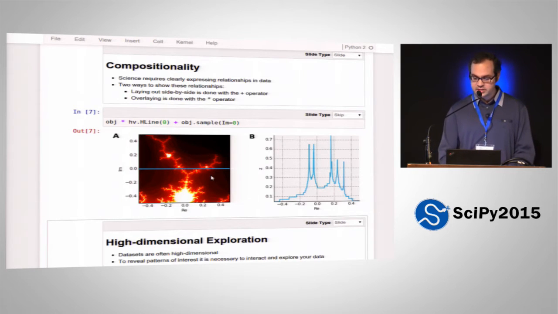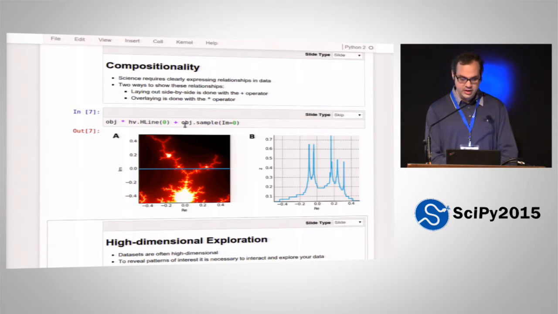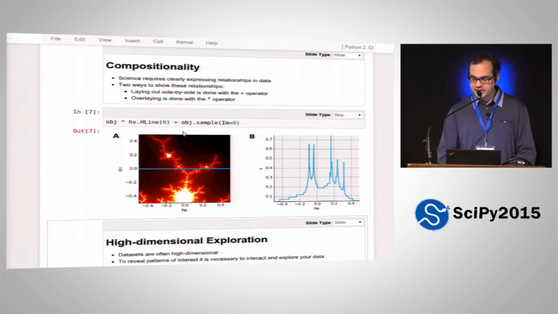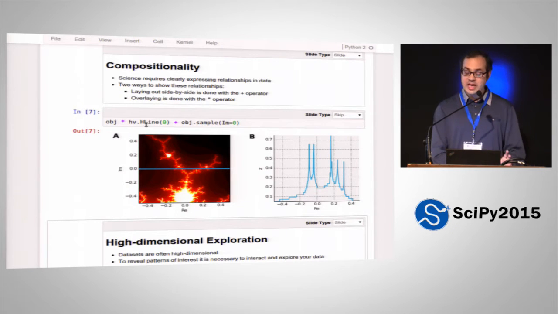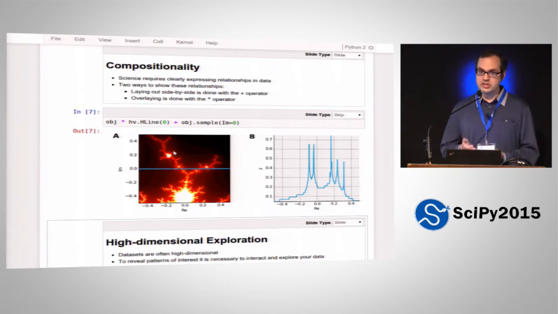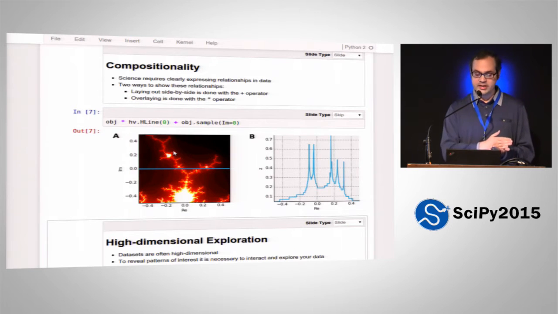Now, this whole object is an example of a layout, because we have one thing on the left plus the thing on the right, which is the curve. And you can see that, for example, we get sub-figure labels automatically generated for you. And on the left, what we have is another HoloViews object. This time, it contains two things: the original fractal that we were looking at, plus a horizontal line that shows you exactly where you were sampling.